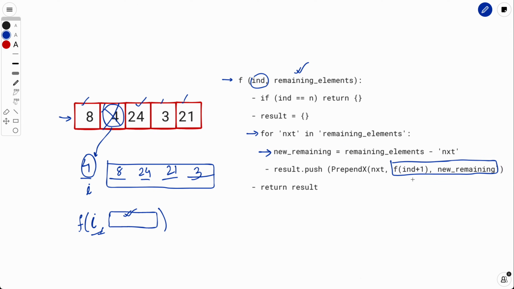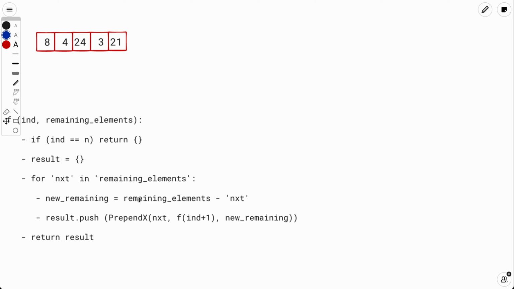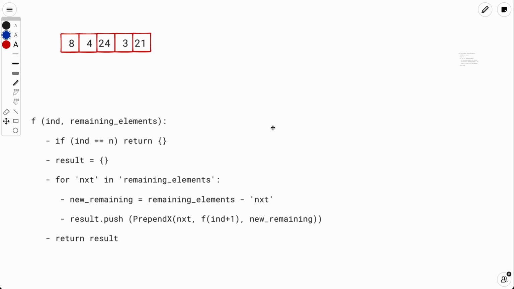Every time we put one element, we update remaining elements with the elements except the currently used elements, right? So we have found out all the permutations, but the original problem was to figure out how many good permutations are there. We don't need to actually figure out all the permutations. So let's just try to modify this a bit to fit the original problem. The original problem was, we just need to figure out how many good permutations are possible. So how exactly will you figure out the count from this particular recursion is the problem now.